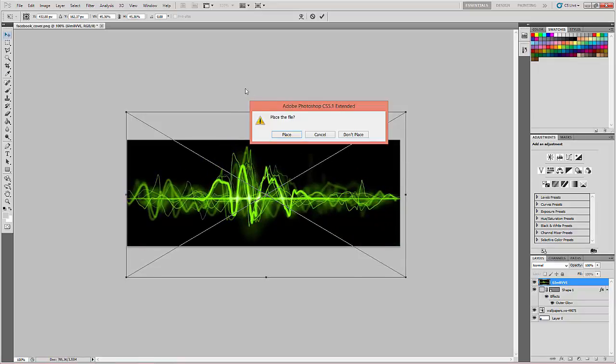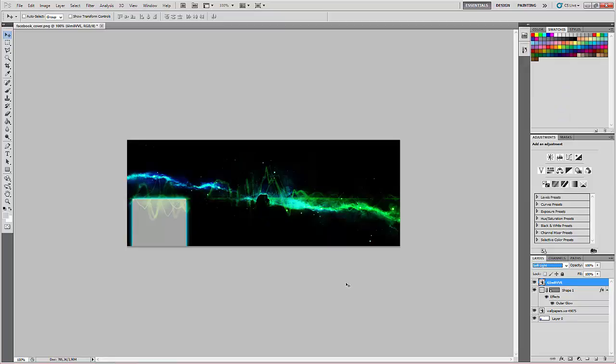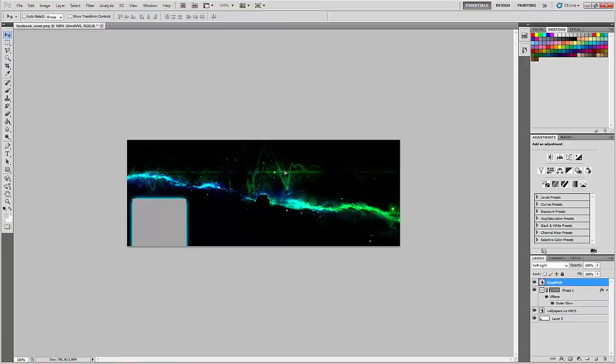Like that, and use soft light. Okay. Just like that. So that's how you make a custom Facebook cover in Photoshop.